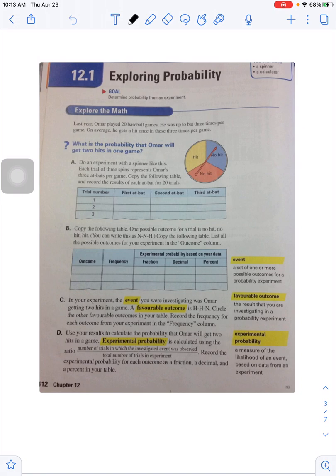So here it is. It says last year Omar played 20 baseball games. He was up to bat 3 times per game. On average, he gets a hit once in these 3 times per game. So that's why the spinner is set up with 1 hit and 2 no hits, getting a hit 1 time out of 3. Okay, so what is the probability that Omar will get 2 hits in 1 game? So step A, do an experiment with a spinner like this. Each trial of 3 spins represents Omar's 3 at-bats per game. Copy the following table and record the results of each at-bat for 20 trials.